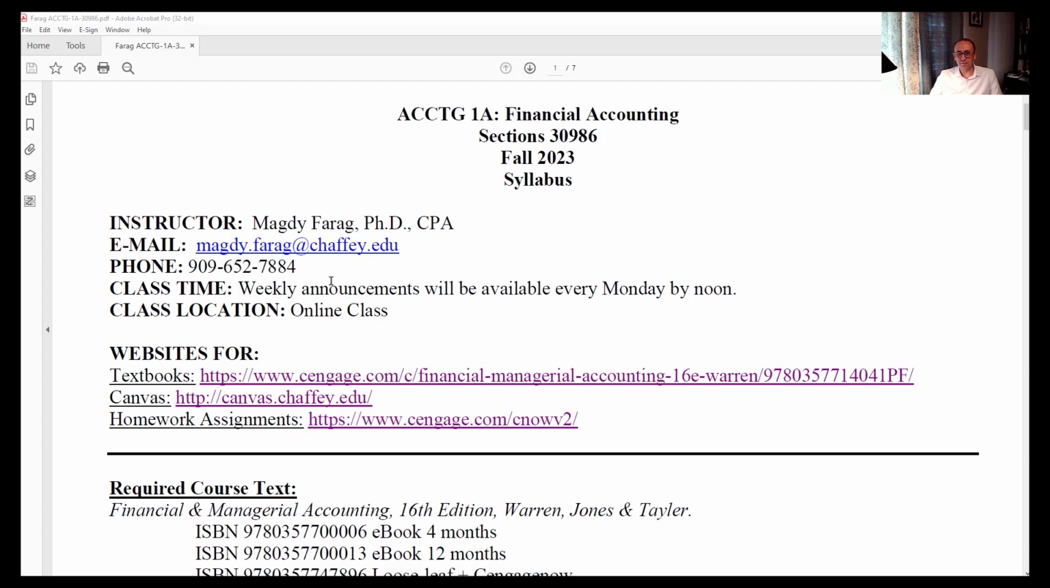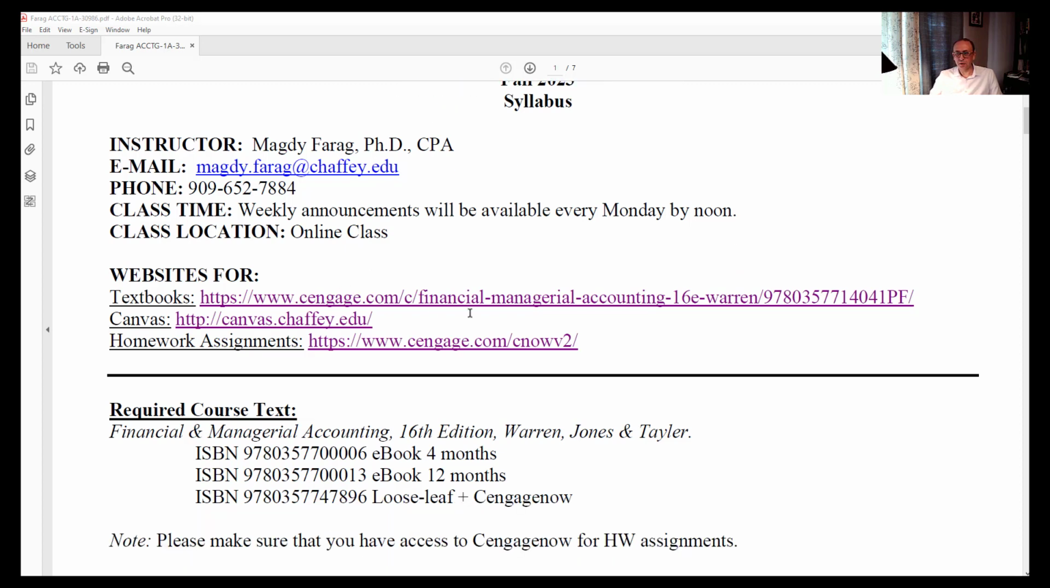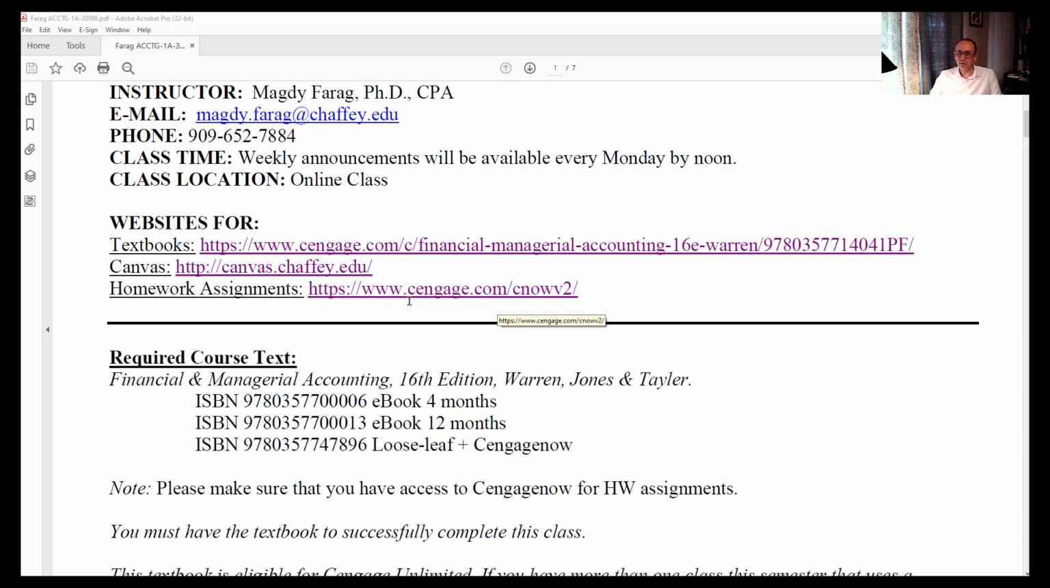I encourage you to be always keeping track of what's going on in Canvas, because Canvas is the way that we communicate in this class. The textbook link is this link here, and make sure that you get it through the bookstore, because I think the bookstore has a better deal. And of course, Canvas is the way we communicate together. It's a platform used for Chaffey College and for this class.